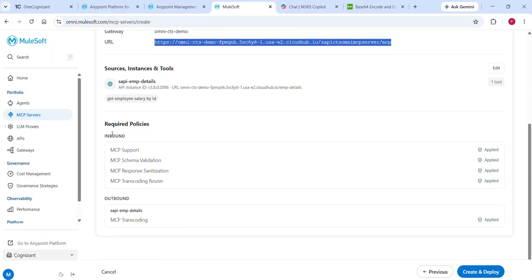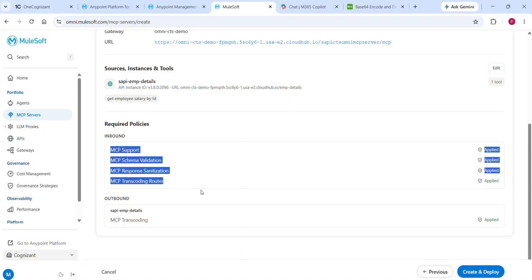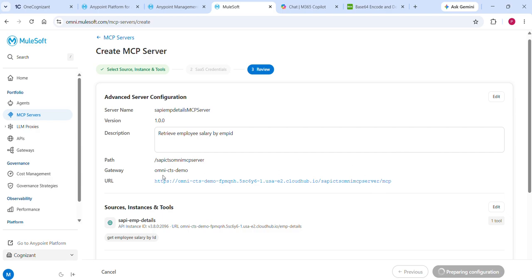Okay, now these are the required policies, and these are outbound policies. These are auto applied. Now we'll create and deploy. So now our MCP server will be deployed to this Omni Gateway.